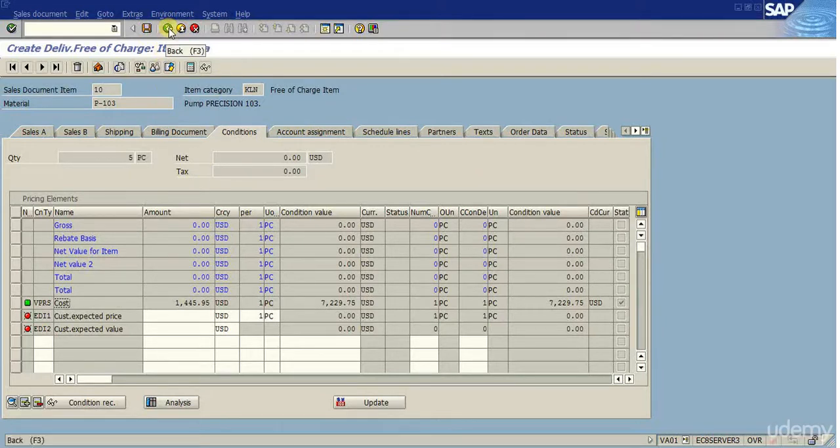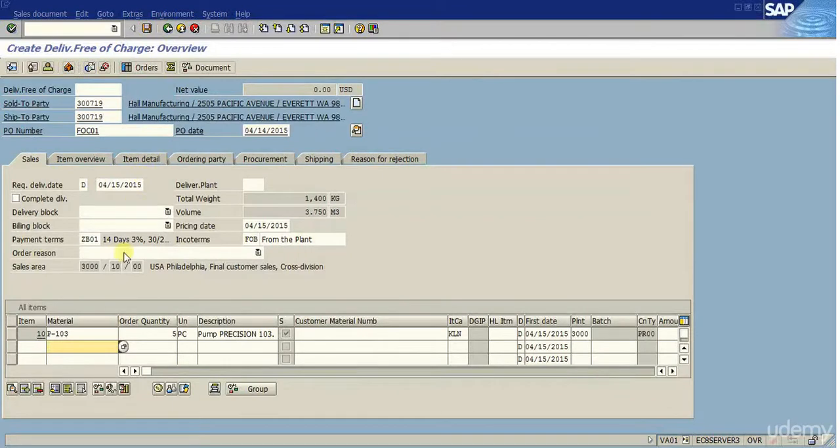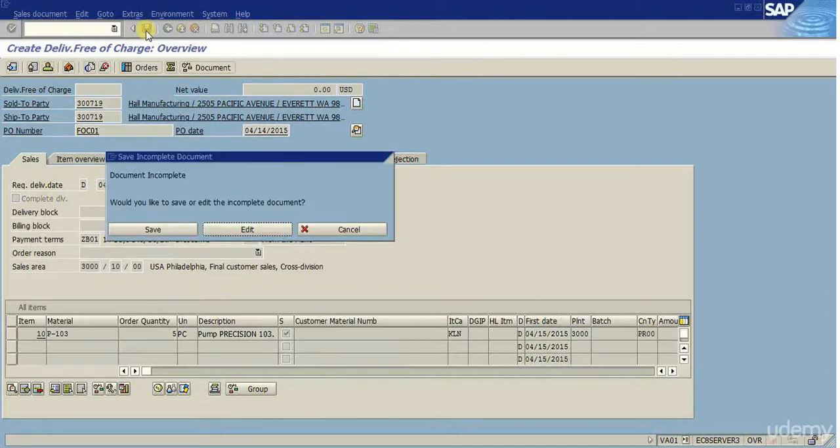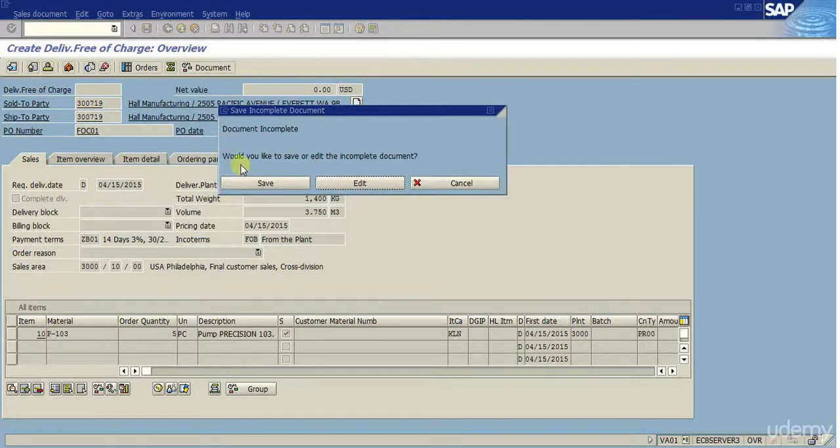Okay, there is one additional field, but I'm not going to update it right now, and I'll just simulate the incompleteness function in the sales order. For you to know what exactly I'm talking about, I'm going to try to save, and it gives me an error that there's an incompletion. This document is incomplete, and asks whether I would like to complete this document right now.